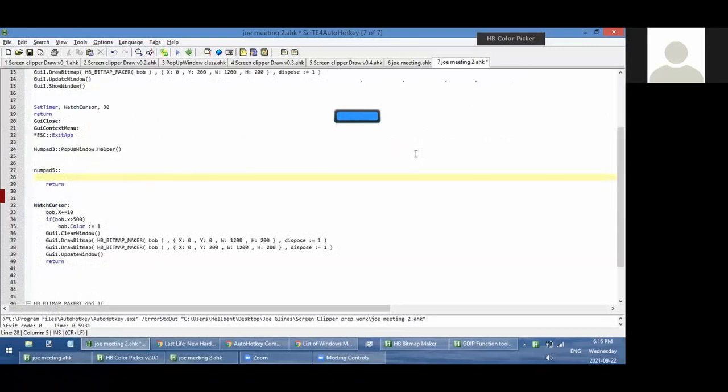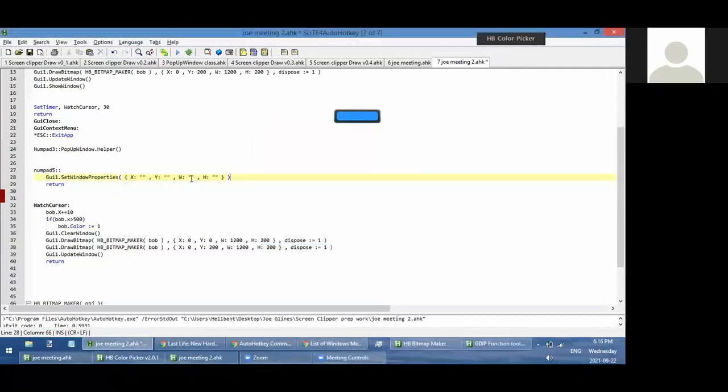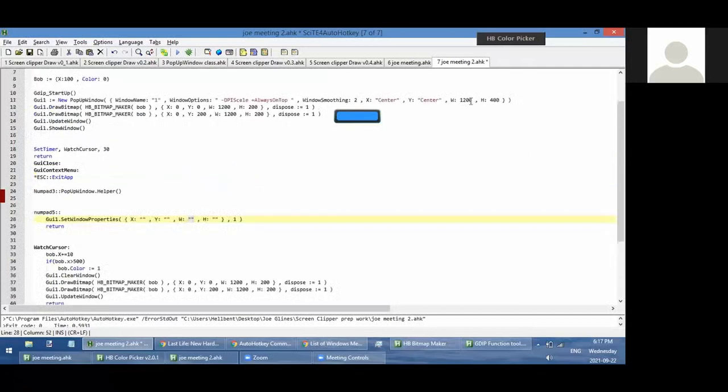If I go in here and do set windows properties, if I change these values here, I also need to change one other thing. There's something hidden here: if I pass it a value of 1, it destroys those graphics and recreates them. So let's say before my window width was 1200, and maybe the new height is like 600. If I don't do this update, I'm still only going to have a window that's 400 pixels tall.